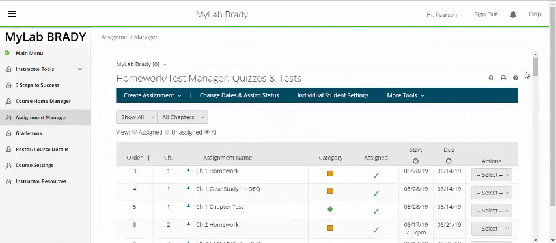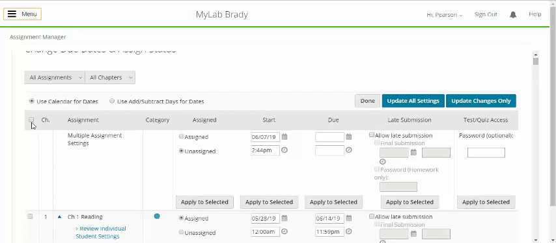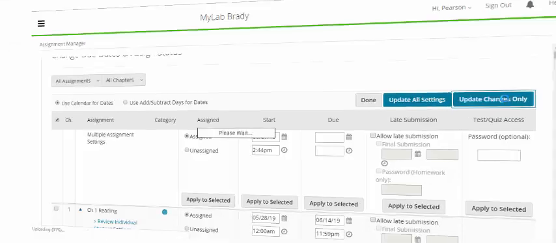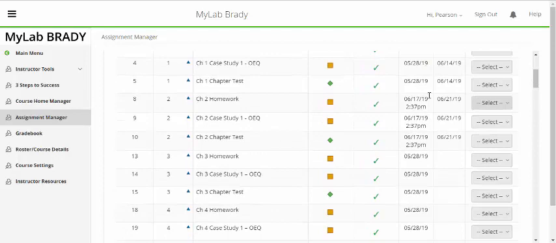You can also assign in bulk by hitting the Change Dates and Assign Status button. This time, I'm going to make sure all chapters are selected. I'll use the box in the far left to select every assignment, and in the Assigned column, click Assigned, Apply to Selected, and then Update Changes Only. You can see that all chapter tests are now assigned within the course.